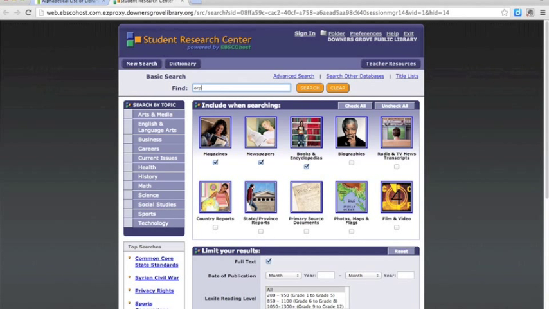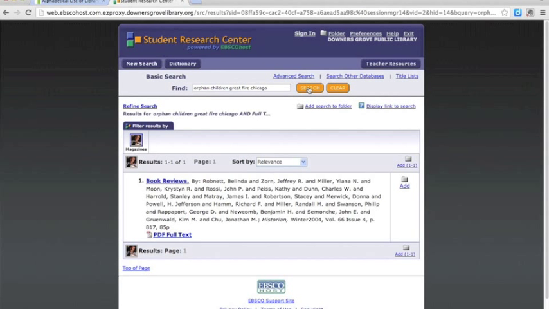I'm going to say orphan, children, Great Fire, Chicago. Now you notice I didn't say in a question, what happened to orphan children after the Great Fire of Chicago? A lot of you have gotten into the habit of doing that because some search engines allow for that type of search. Most databases, like the one we're looking at right now, do not. That is why I'm stressing how incredibly important it is for you to have a list of search terms ready to go. So now I'm just going to click search and we're going to see what comes up.